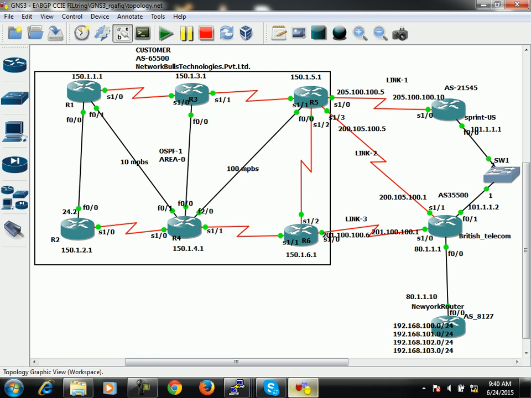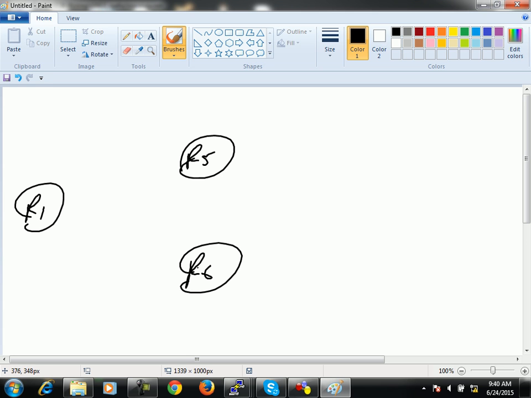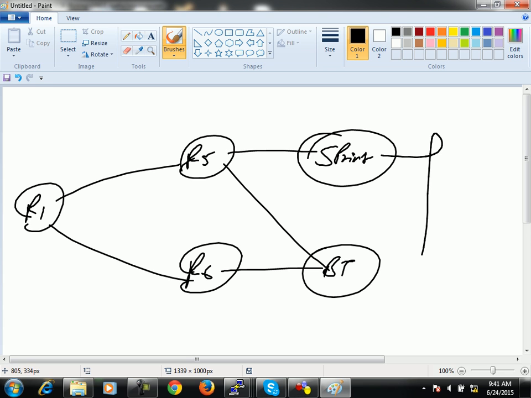over here. My actual logical diagram is something like this: R1 is having neighborship with R5 and R6, and then further R5 and R6 are connected with service providers. They are connected with Sprint, as well as with BT, you understand, in this way. Further, BT and Sprint are also interconnected, then the New York router is also connected with BT. So in this way your network is designed.